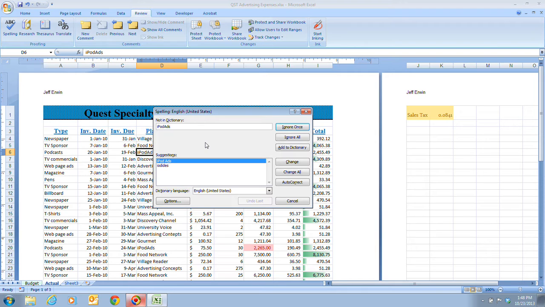And now it shows iPod ads selected as the first misspelled word in the worksheet. For any word, you have the option to ignore this case of the flagged word, ignore all cases of the flagged word, or you can actually add it to the dictionary. Now just make sure that when you add it to the dictionary that you know for sure that it is a correctly spelled word. In this case, we're going to just click on Ignore All because we want to ignore all cases of that word. And of course that was step 2, is to click Ignore All.